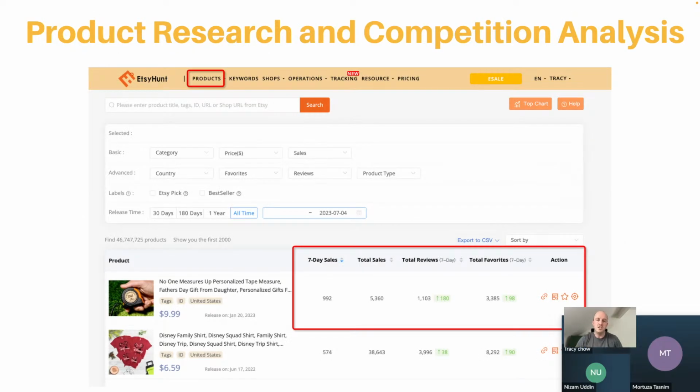Now, product research is one of the most important parts of Etsy, because before you start out, you don't necessarily know what products you want to sell. You want to have a business, or maybe you're particularly passionate about making one type of product, but you don't know exactly which ones are going to be a good match.